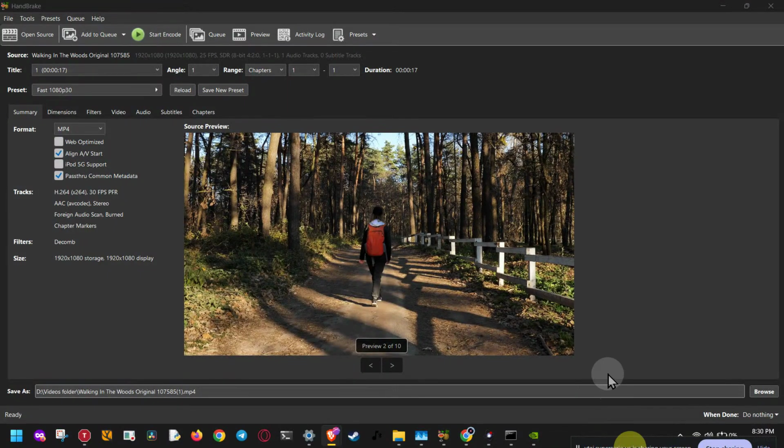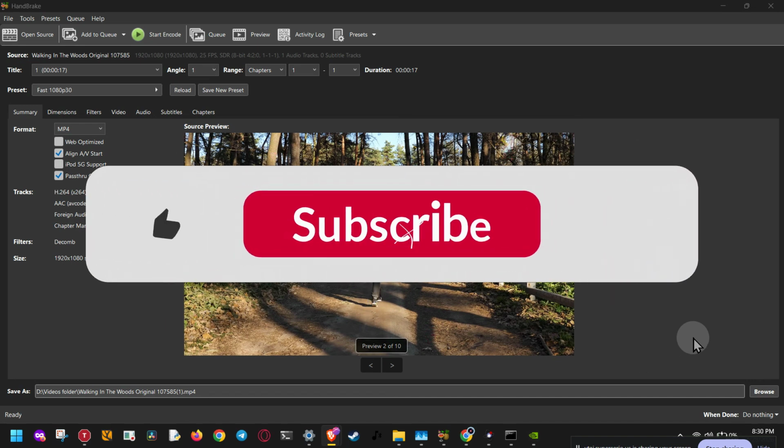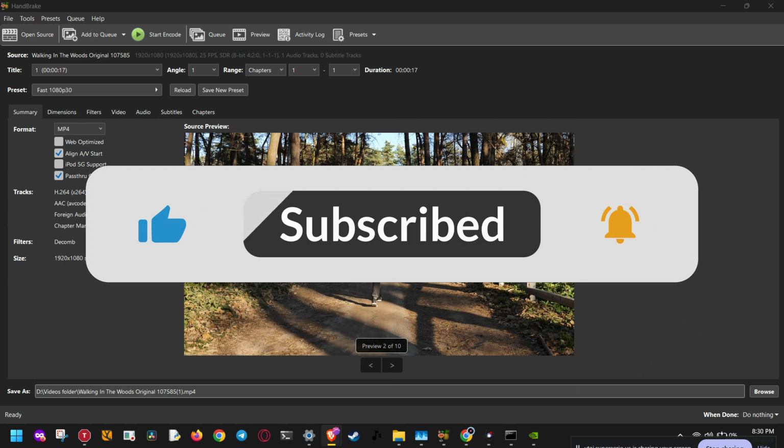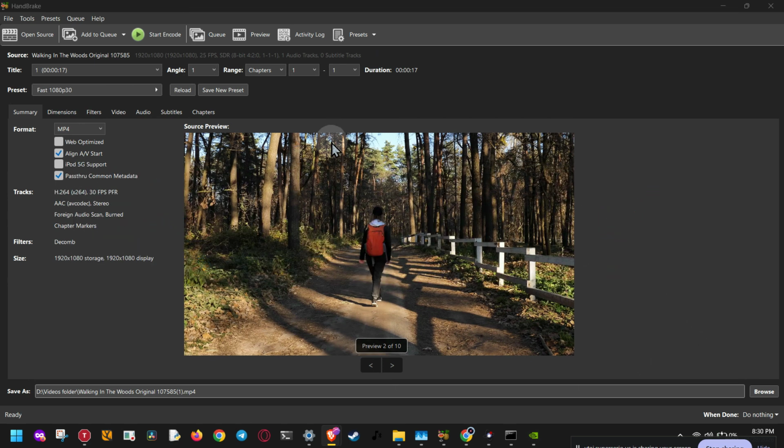If HandBrake is showing an error loading a library or it won't open a file the way it should, don't worry. In this video, I'll walk you through the most common fixes step by step so you can get HandBrake working again without guesswork. We're going to check the .NET Desktop Runtime, fix DLL issues like LibDVDCSS, handle graphics encoding errors like NV_encode, QSV, and AMFRT, and also cover missing MSVCP file errors.